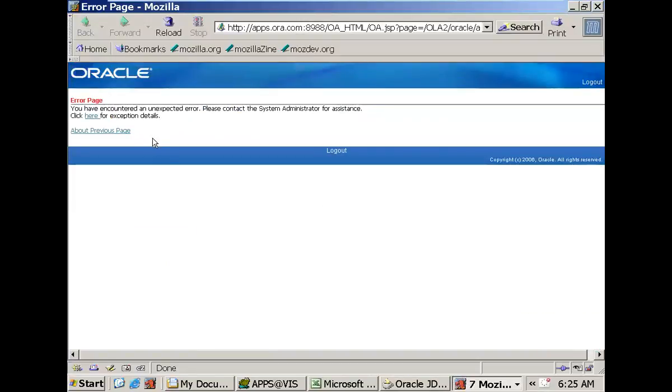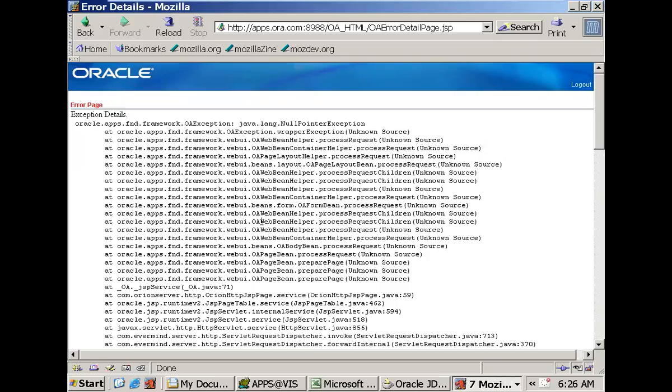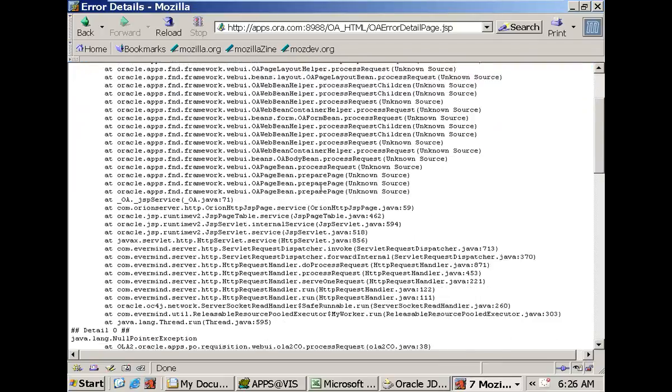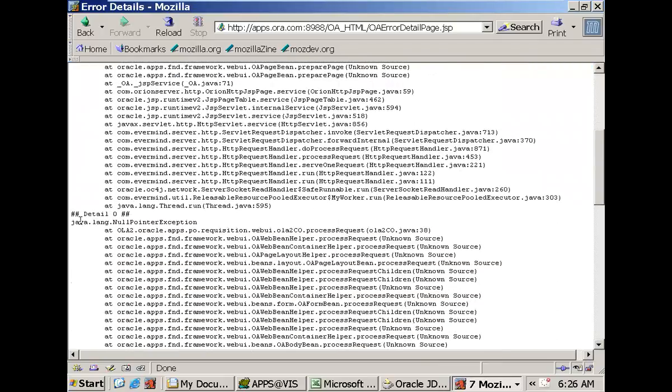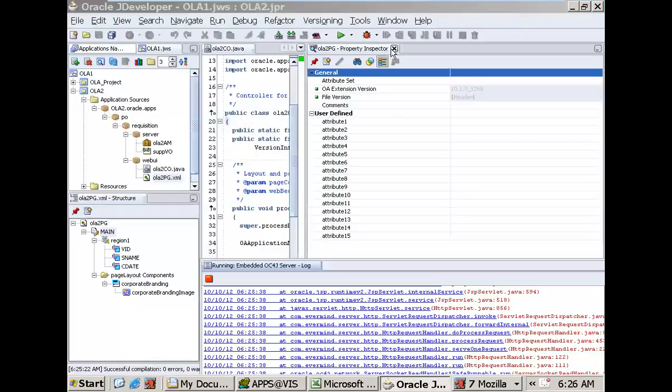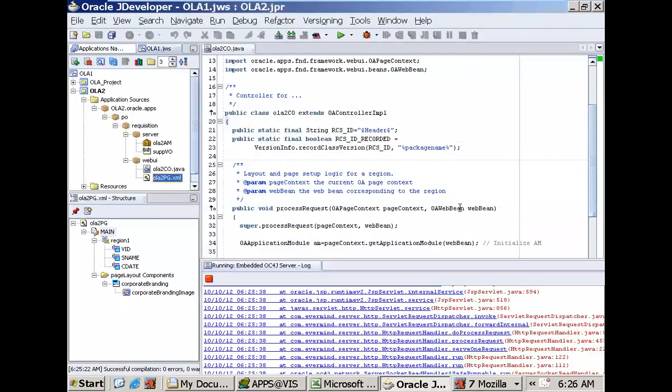We got an error message here. You have encountered an unexpected error. Click here. You got a Java null pointer exception. It means your view object name is wrong. Unknown source. Whatever view object name you have given, that is wrong.